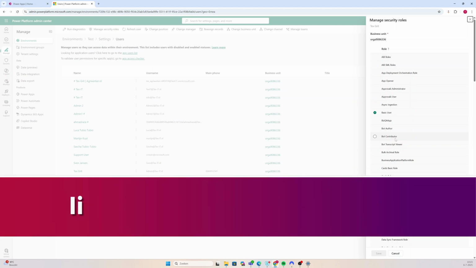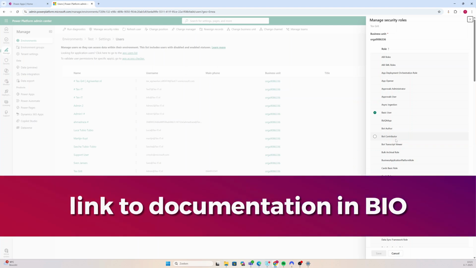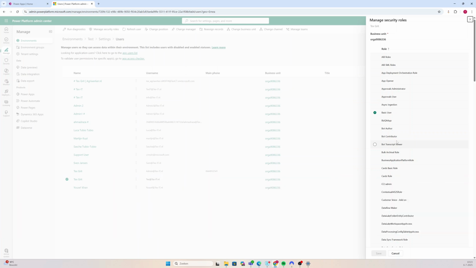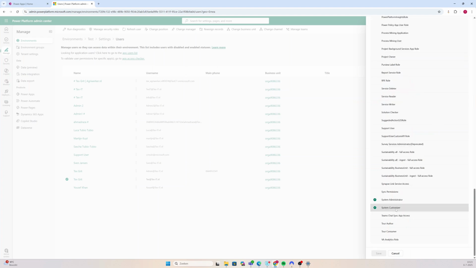To know what each security role does, you can read the documentation. Or when we later go to advanced settings, you can also check what each security role is giving permission to. The basic user one is a simple one that's just giving access to an application. If you want people to be able to create applications inside of your environment, you need to give them either the system administrator security role or the system customizer. With these roles, they will be able to change tables and create applications.